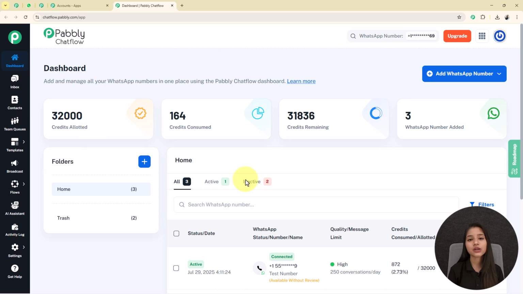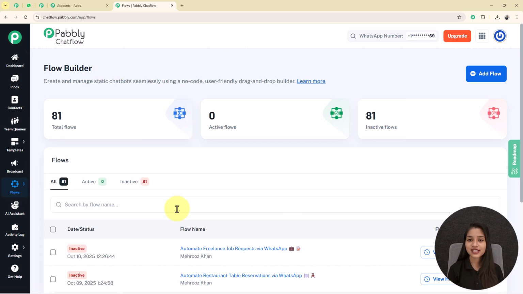Now, as we are creating a WhatsApp chatbot, I am going to this Flows option. This is the page where you can create multiple types of WhatsApp chatbots with the help of Flow Builder. It creates and manages static chatbots seamlessly using a no-code, user-friendly drag and drop builder. As we are creating a new WhatsApp chatbot, I am going to click on this plus Add Flow button.